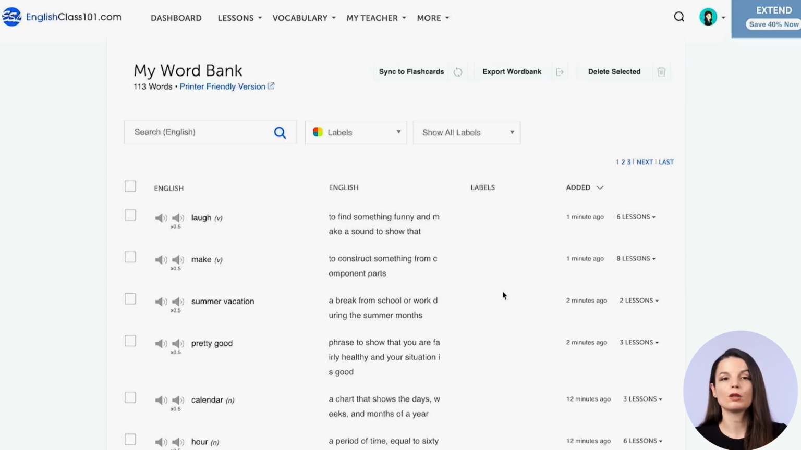So for example, if you want to study only the verbs in your word bank, you can choose only the verbs from your list and sync them to a flashcard deck if you want to. So if you want to be really super organized about your words in that way, you have that functionality from this page as well.